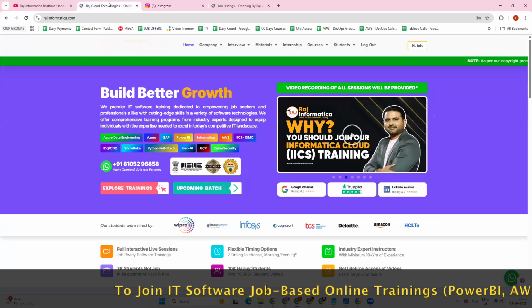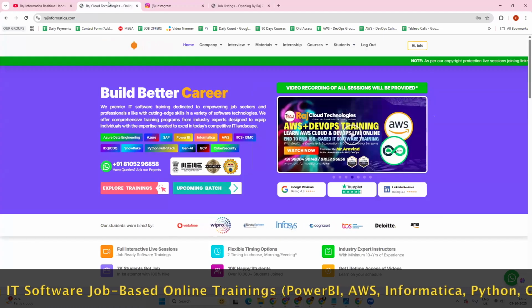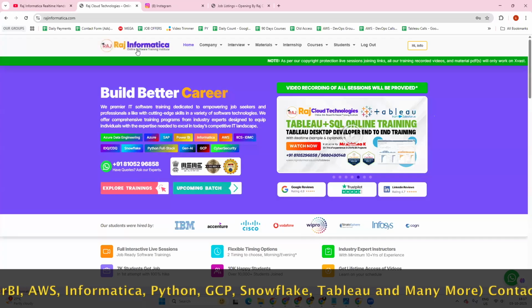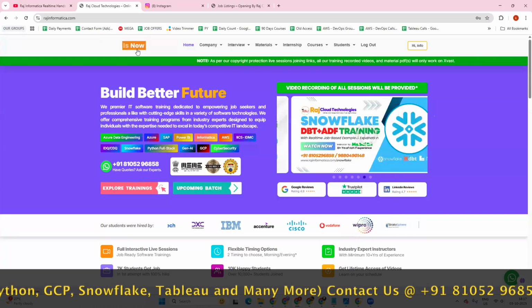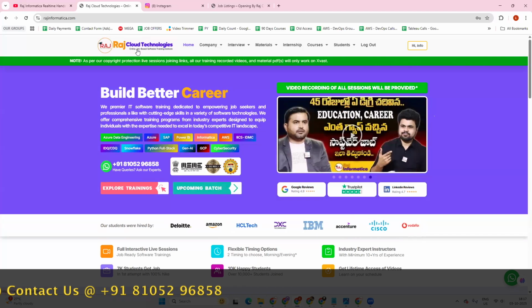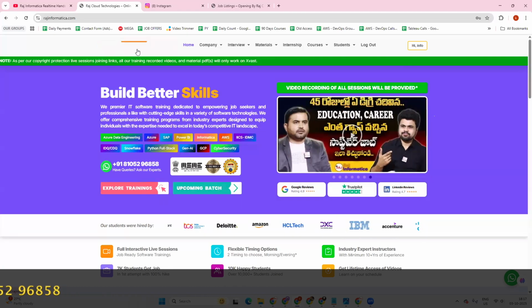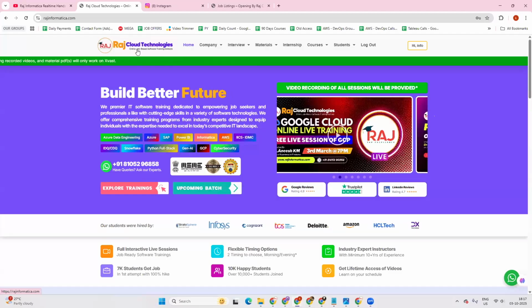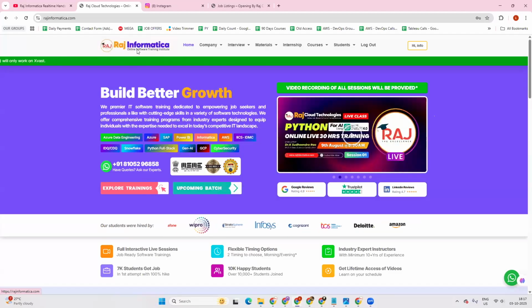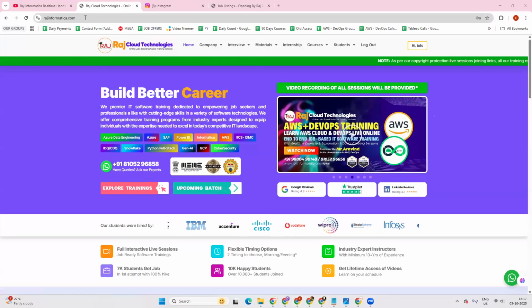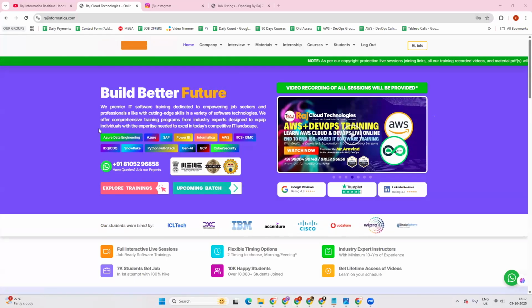Now this is our website, rajinformatica.com. On the left top corner, you can see that Raj Informatica is now Raj Cloud Technologies. Initially, we started with only the Informatica course, so we named our institute Raj Informatica. Now we have added many cloud technologies and many other courses as well, so we changed the name from Raj Informatica to Raj Cloud Technologies. Both are the same. That is the reason you see rajinformatica.com everywhere. This is our website and this is our home page.